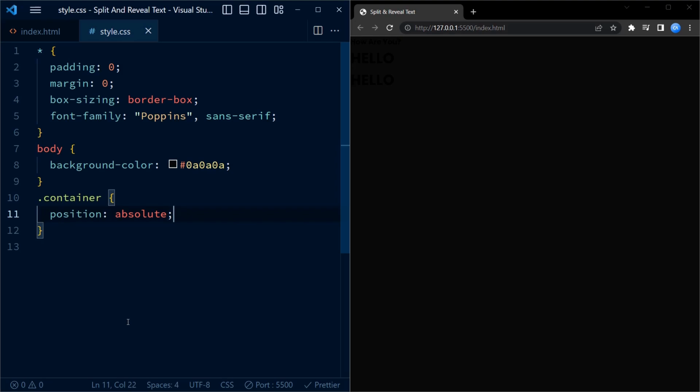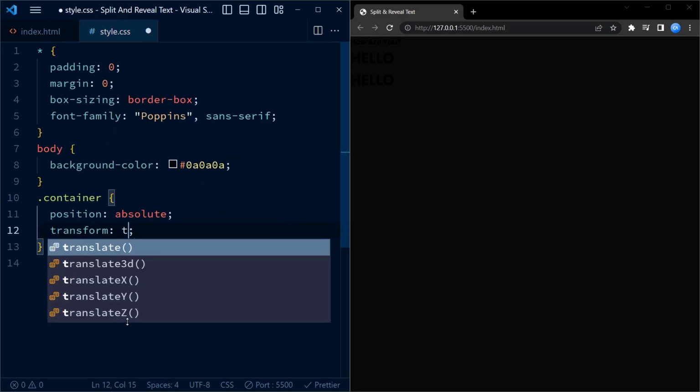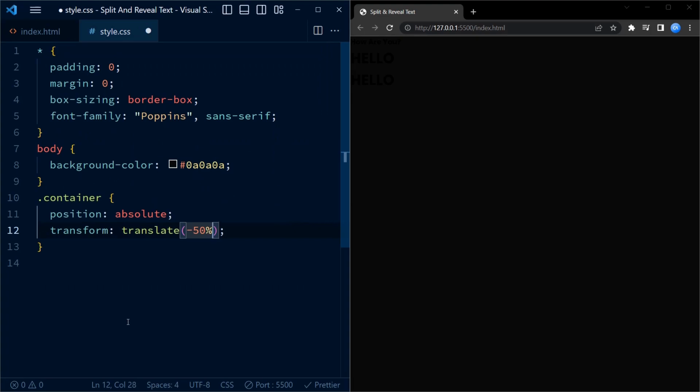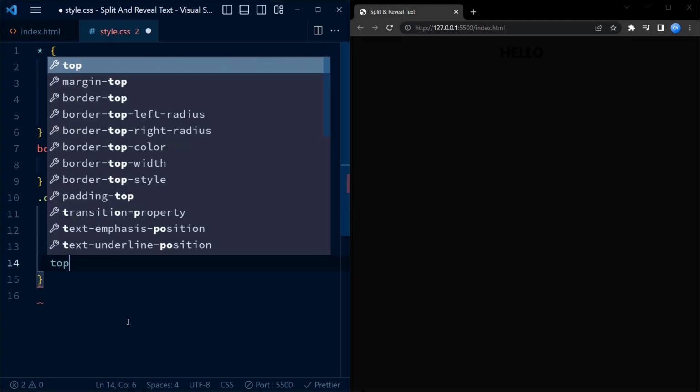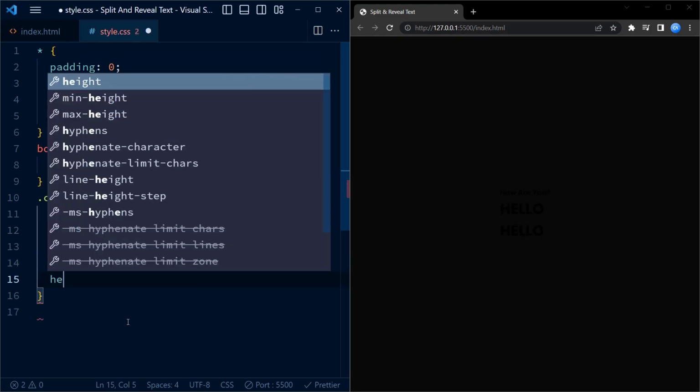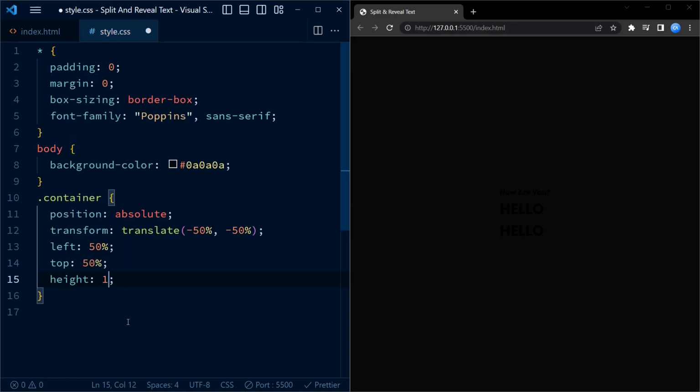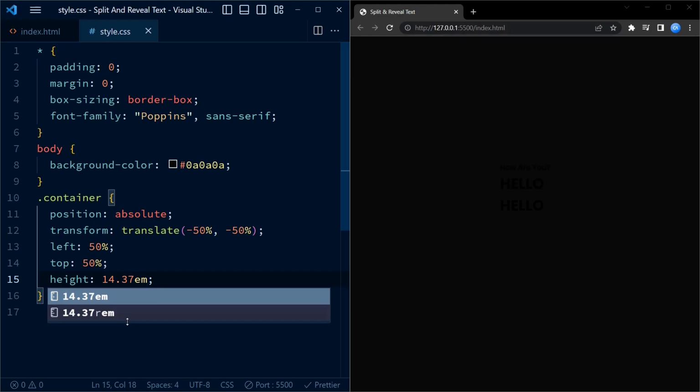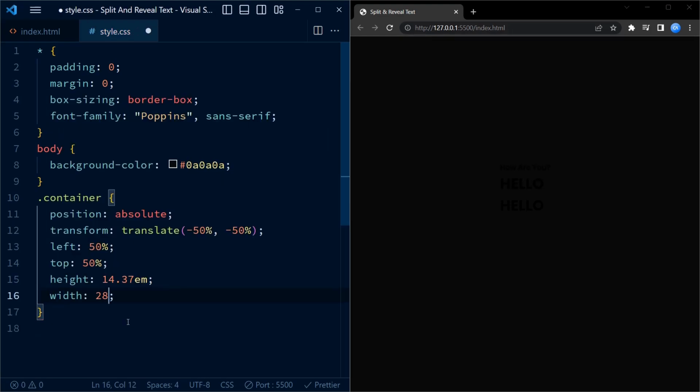Now let's focus on the container. This div element is positioned absolutely in the center of the page using CSS properties like transform, top, and left. We set the height to 14.37 em and for the width we use 28.12 em. The cursor is set to pointer.